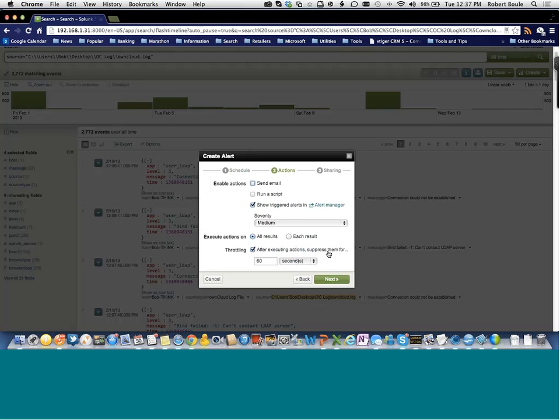So if I'm in the ownCloud logs and I've got a specific user that shouldn't have access to the system anymore, I believe I've taken them out. I've put a ticket in to have them taken out of the system. But as a security professional, I want to be alerted if that user somehow continues to be able to access the system. I set up an alert based on those log entries for that user accessing the system, and I can send out an email, run a script, or trigger another alert, so I can go into the alert manager and trigger a set of cascading alerts to various individuals within the organization.